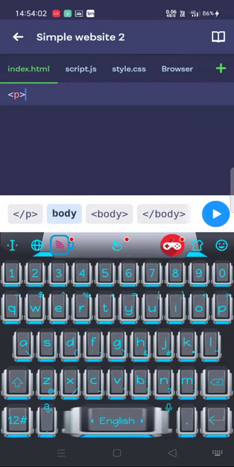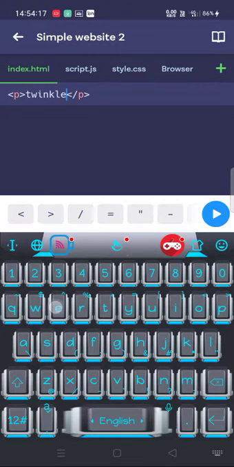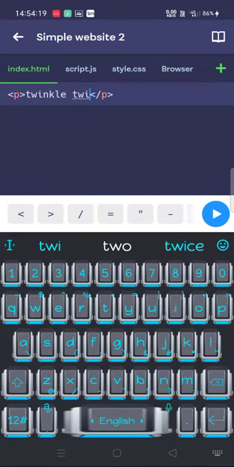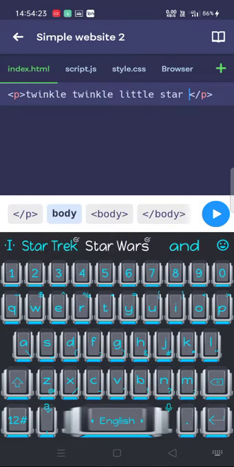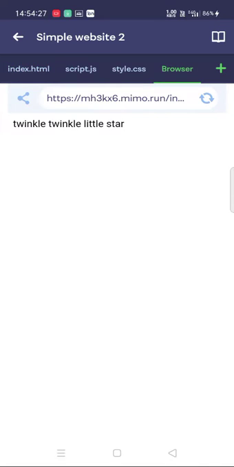This is the opening tag and this is the closing tag. We have completed the coding part, and between the opening tag and the closing tag, we will write our text that we want as a paragraph. I will write twinkle twinkle little star. Now let's get the results. You see, that is the paragraph, twinkle twinkle little star.